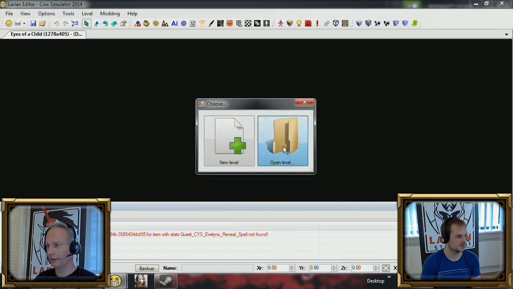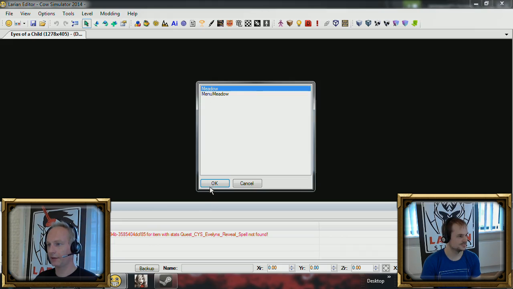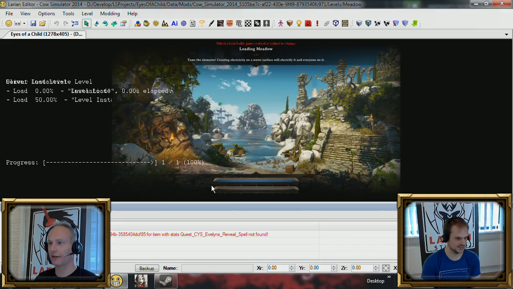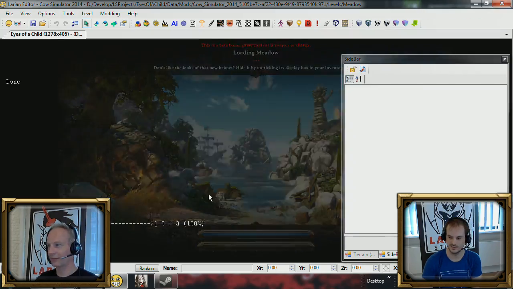Open level, I guess? Alright, the meadow, this one? No, the other one is the main menu, right? Of Cow Simulator. We'll show that later, but modding has also a cool feature.